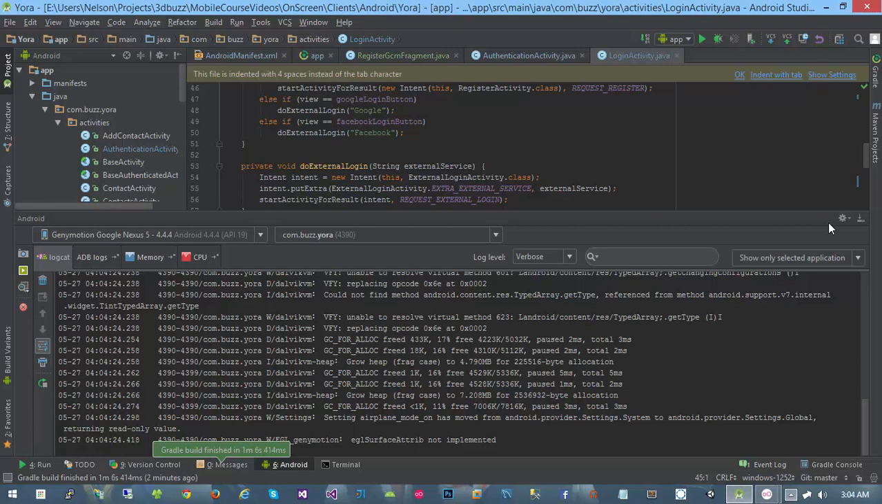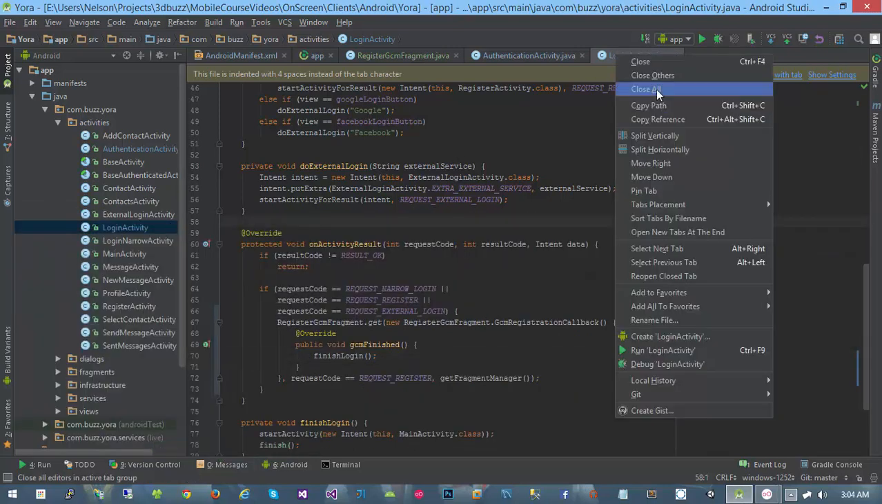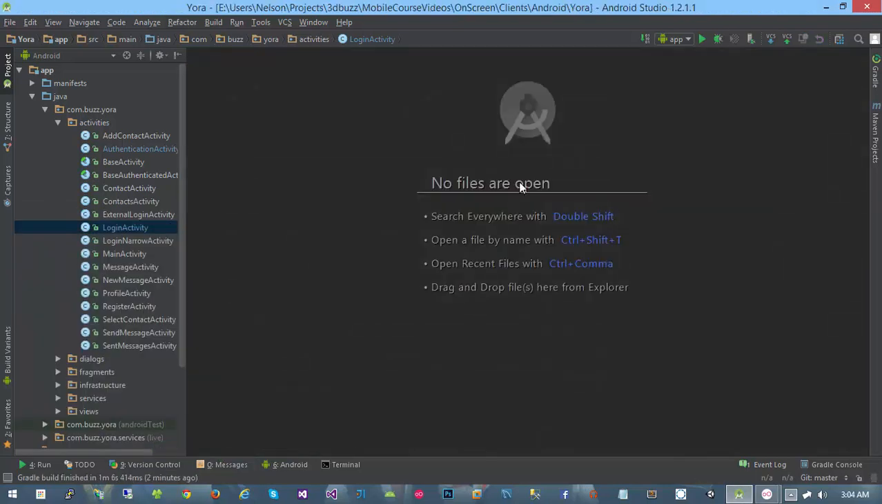So really all that's left is to create what's called a broadcast receiver, which is going to receive all of our awesome push notifications. And at that point, push notifications will be finished. So I think we're going to do that in the next video, and we'll see you guys then.